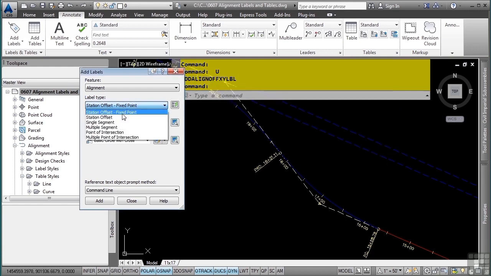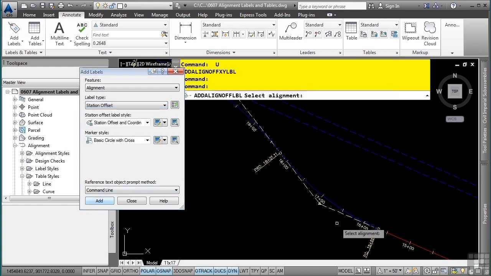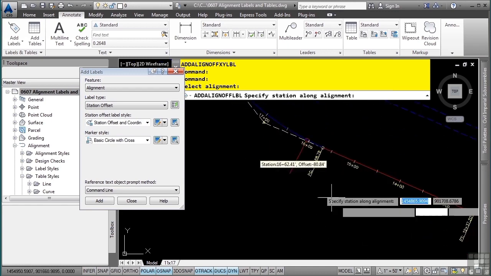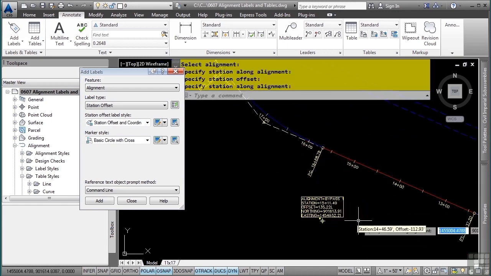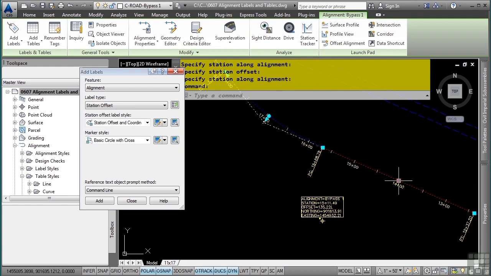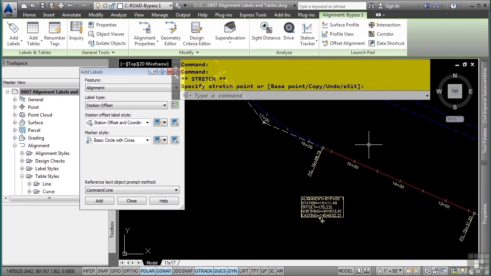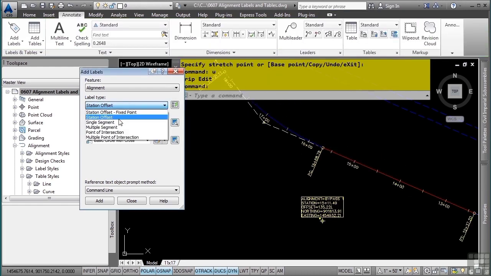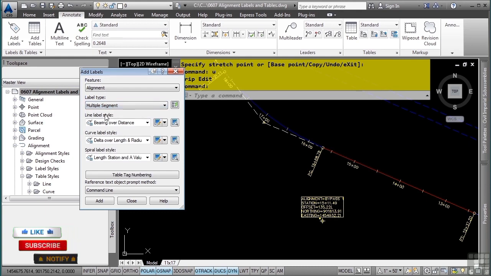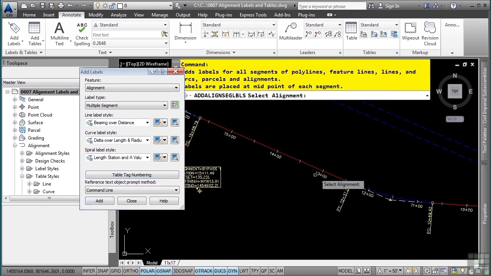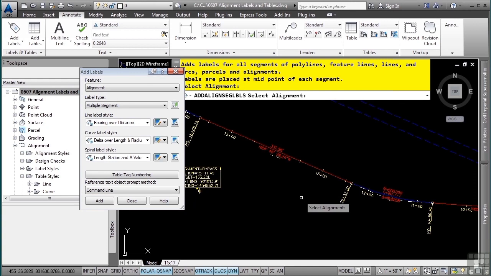You can add a station offset label, which will stay with the alignment. So if I select this alignment, define my station offsets, if I move this alignment at all, it will move along with it, which is also a nice tool to have. You then have single and multiple segments, which I'll just go over the multiple segments, as the single segment will just do single segments. And you can define line and curve and spiral label styles to apply to your segments within your alignment. I'll simply click on Add. I'll just pick my alignment, and then automatically you get labels at the tangents and the arcs.